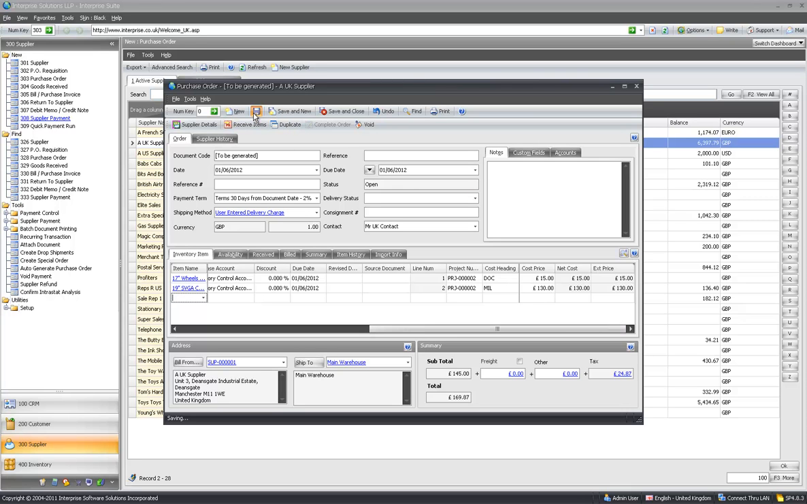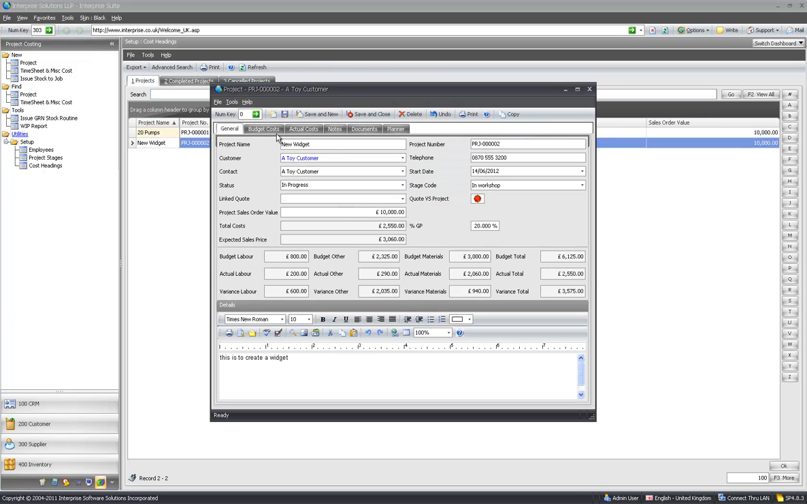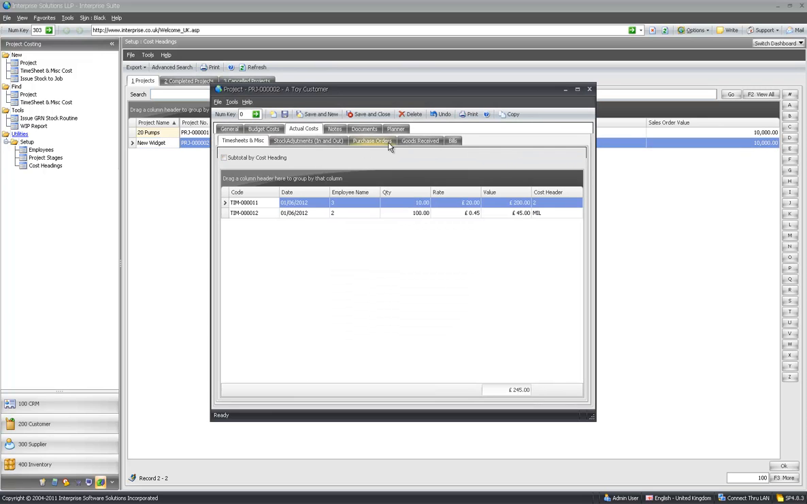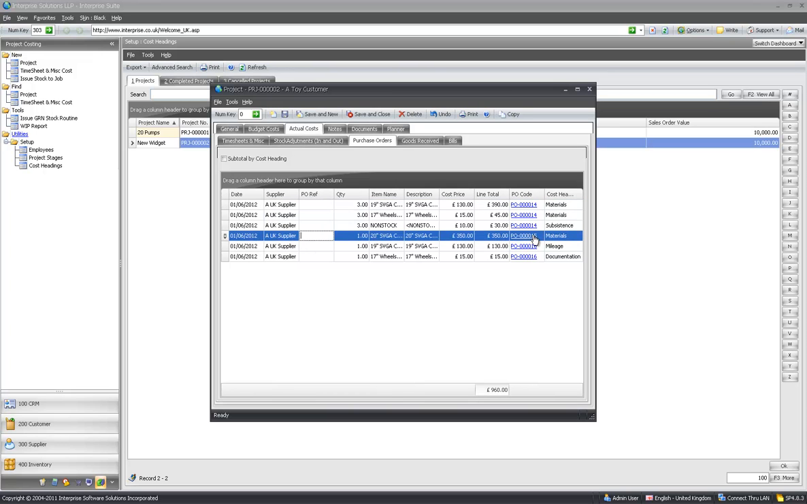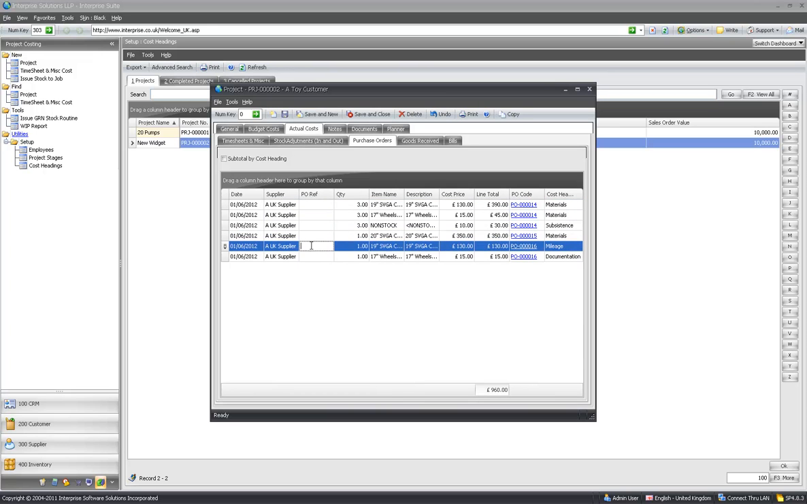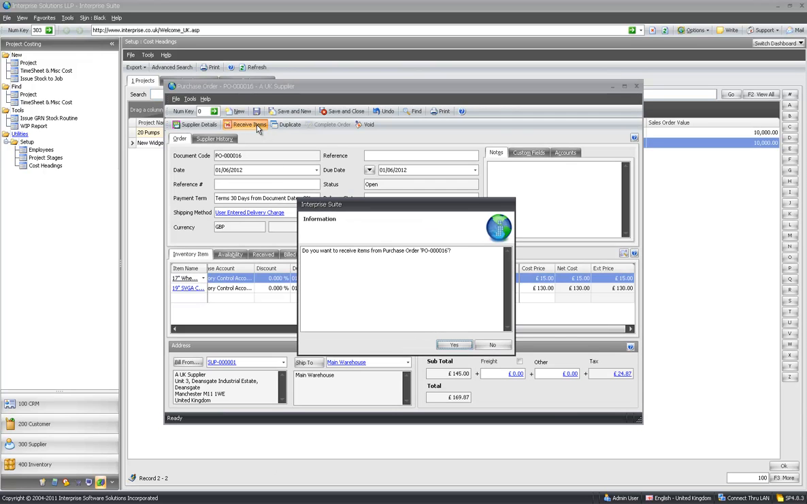So as I save that, this is purchase order number 16. So if I go into my project again and go into actual costs and purchase orders, we should see now that we've got purchase order 16 for these two amounts here. Okay, so let's move this purchase order on to goods received.